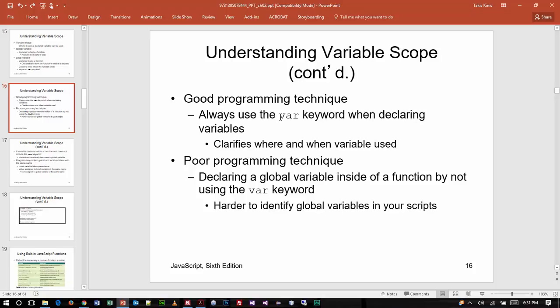When they start to use it is when things aren't working the way they thought they would work. And then they use it to make it work the way they thought it would work. I mean, that's the reality of it. So, all right, so check out this one. It says, poor programming technique, declaring a global variable inside of a function by not using the var keyword, which makes it very hard to identify them.